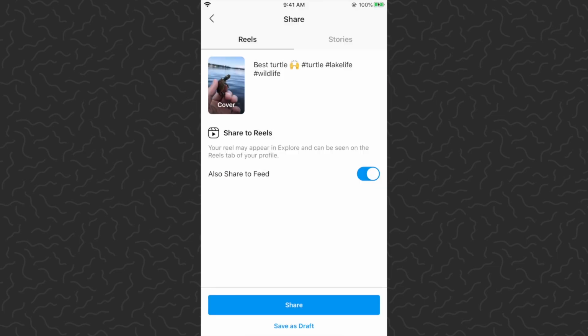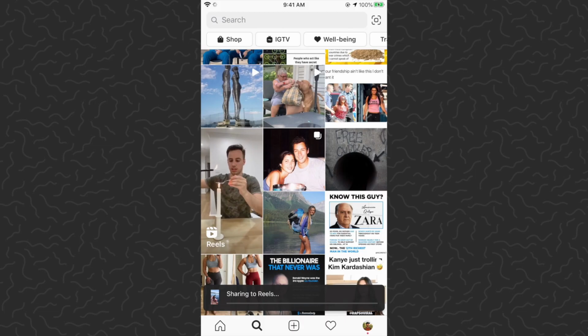Now here's where people will get confused. If you have this toggle on, also share to feed, this is going to share to the Instagram Reels section and the post section on your profile. You want to turn off also share to feed if you don't want it in the post section. It's super confusing, but I'm just going to tap share to Reels. This is now sharing to Reels. You can see on the bottom of the screen there.